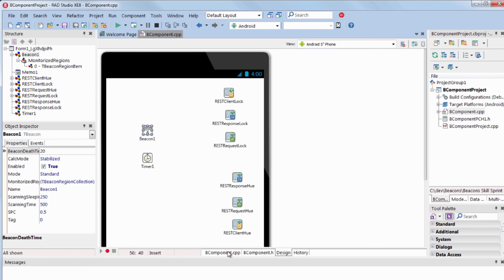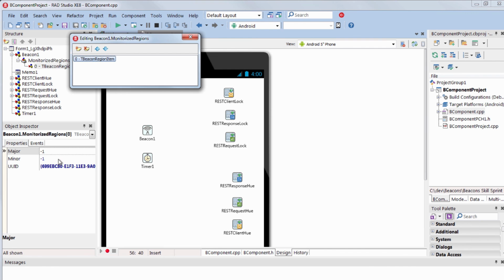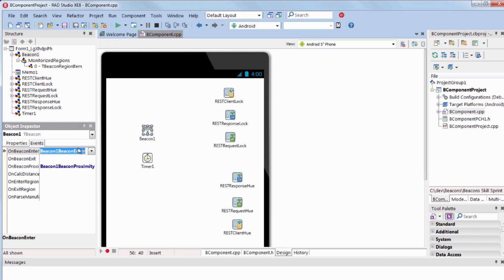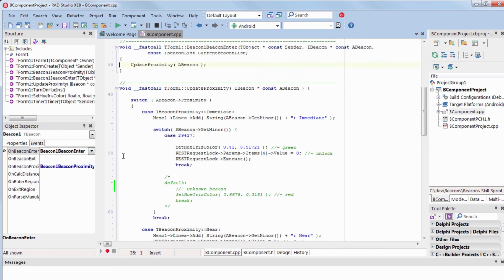If we look at the code here, actually, before we go into the code, I wanted to show the difference in the monitored region, in that here, I have the same UUID, but I've set -1, -1 to the major and minor values so that it will essentially listen for any beacon that has this UUID. Okay, we're still using the same events. Let's go ahead and take a look at that.